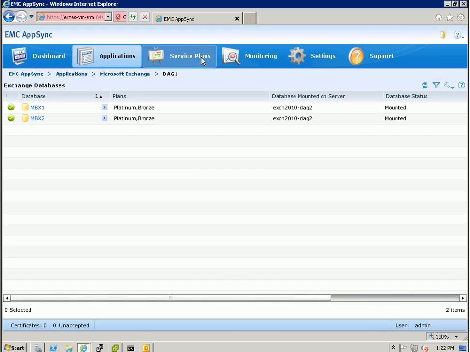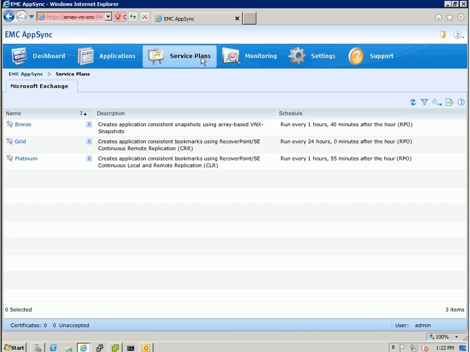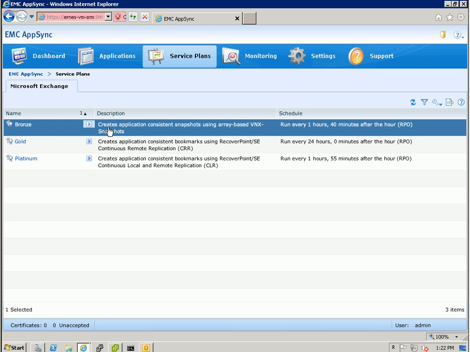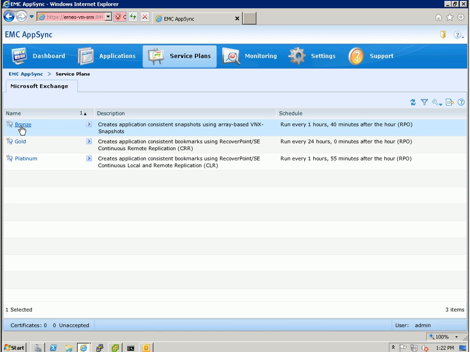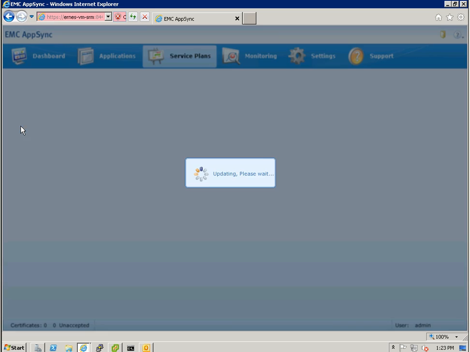Okay, the next thing is the service plans. By default, when you install AppSync, there are going to be 4 service plans: bronze, gold, platinum, and silver. You do not see silver in this particular demo, but the one we're going to work with is the bronze one, which creates VNX Snapshots. So let's take a look at the properties of this bronze service plan.